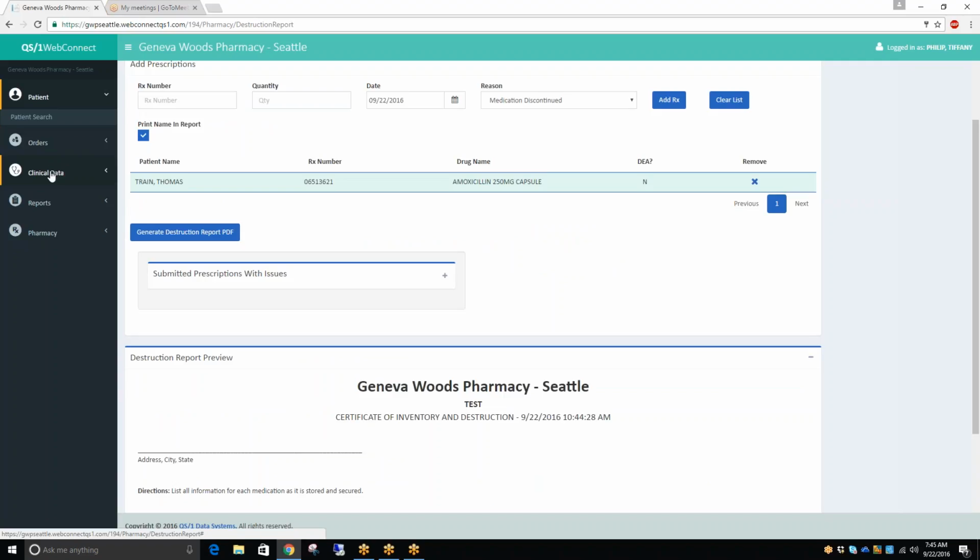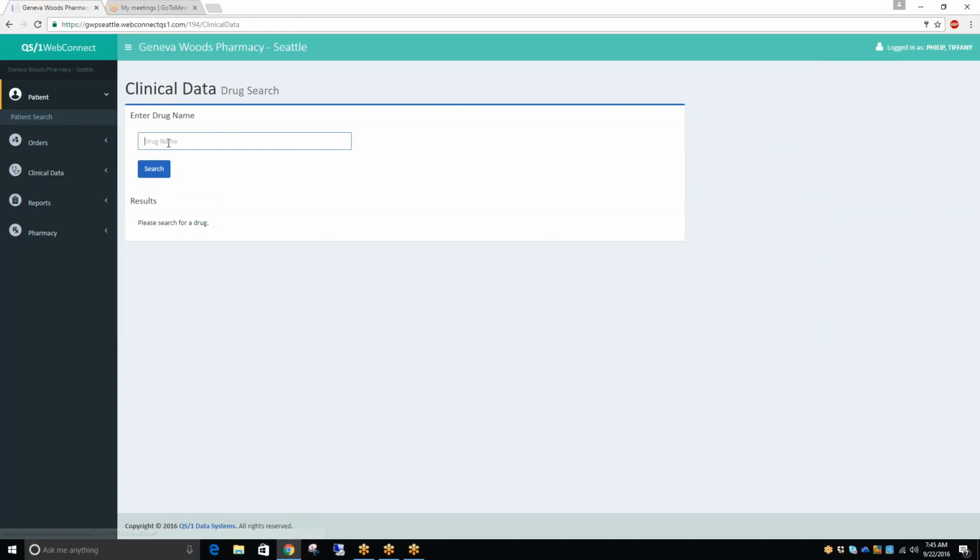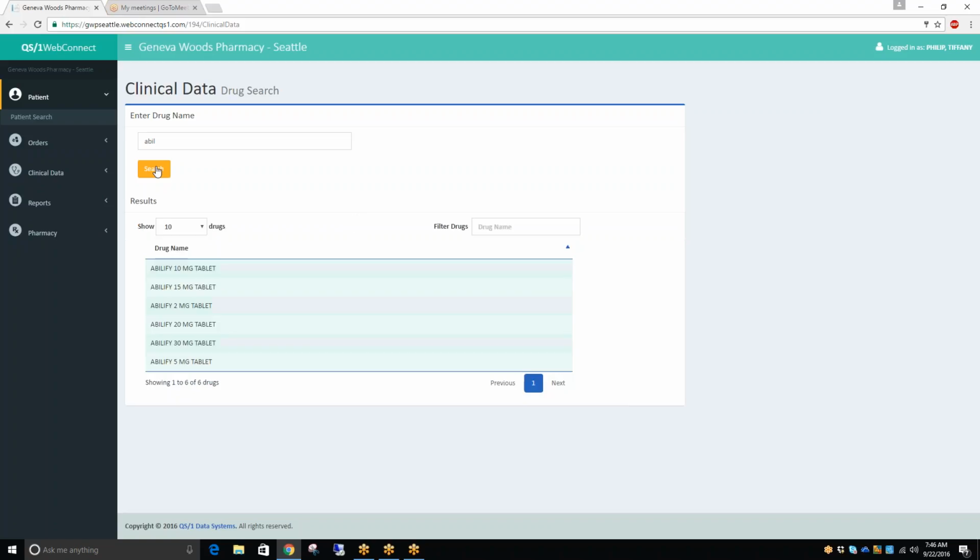All right, so that's the order section, and then that brings us to the clinical data section. The clinical data section is really nice because it's just a nice drug reference guide for you, so to speak. In here, you can look up a particular medication, and it's just going to provide the same clinical information that we are provided within the pharmacy. And so it's very trustworthy, very up-to-date, and accurate. It's a good source for you if you're needing to reference drug information.